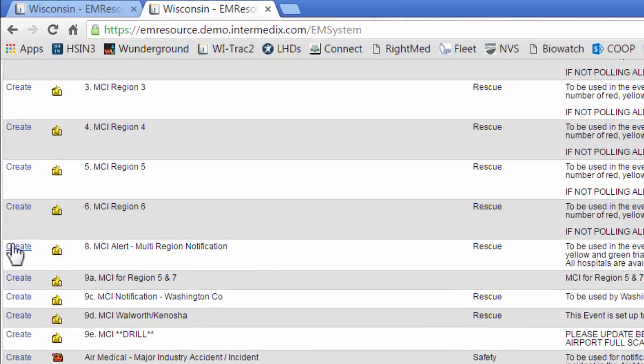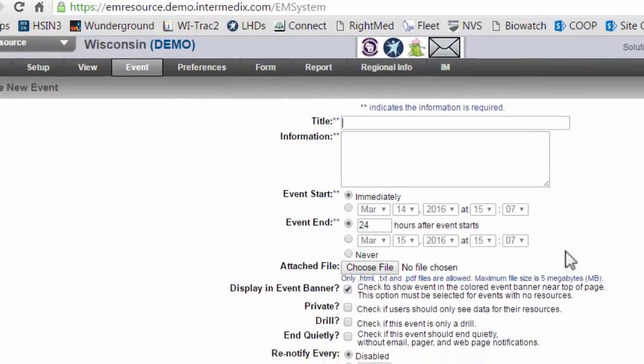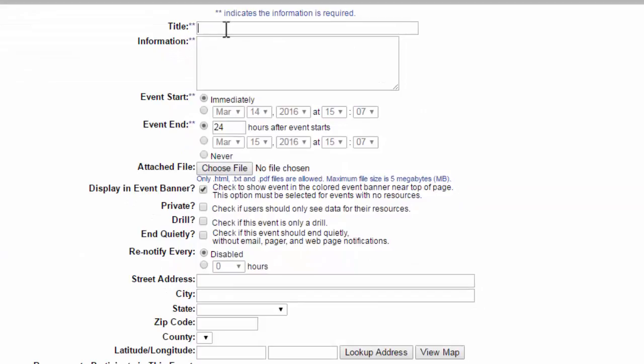And our MCI alert exercises go up once a month. They're usually towards the ends of the month. And we ask then that everyone enter their MCI beds, which are the red, green, and yellow beds. This is the template for the MCI statewide alert.